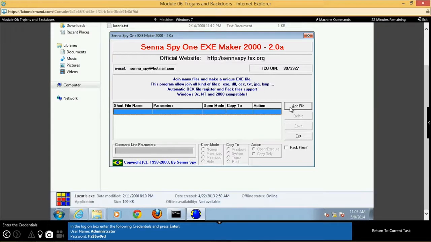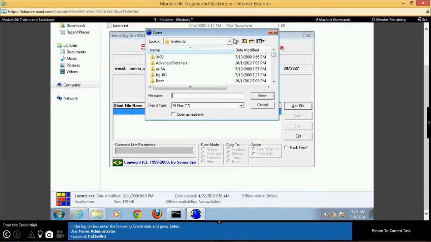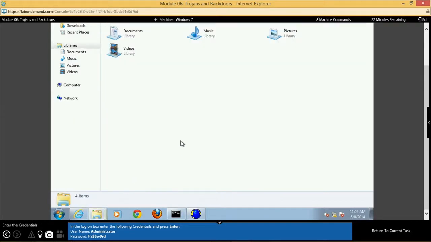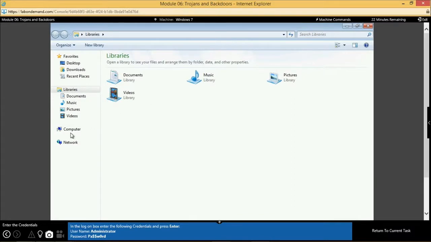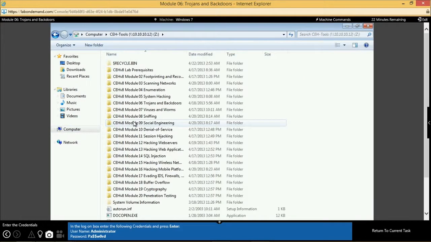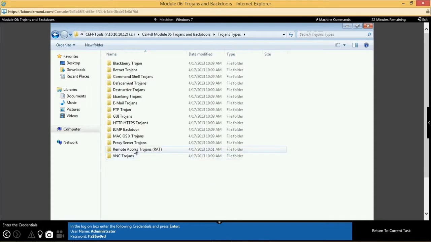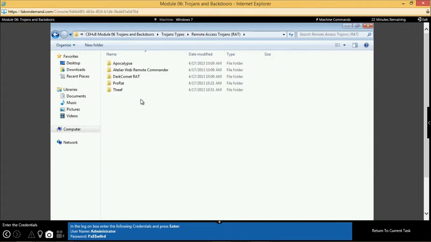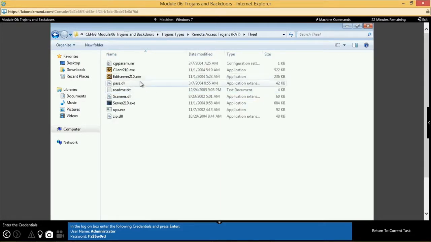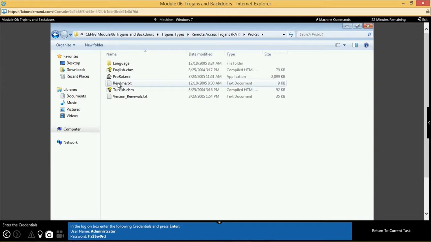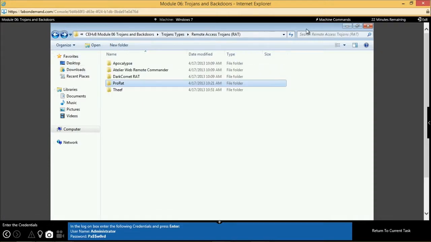So what I'm gonna do is I'm gonna add a file. For adding a file, by the way, let me just show you one more thing. Windows Explorer. I got it from my CEH class, which I teach always. I go to Trojans and backdoors. What would you like to have today? Let's get a remote access Trojan. Let's go. Or no, probably something smaller. ProRat.exe. I'm not gonna affect this computer.